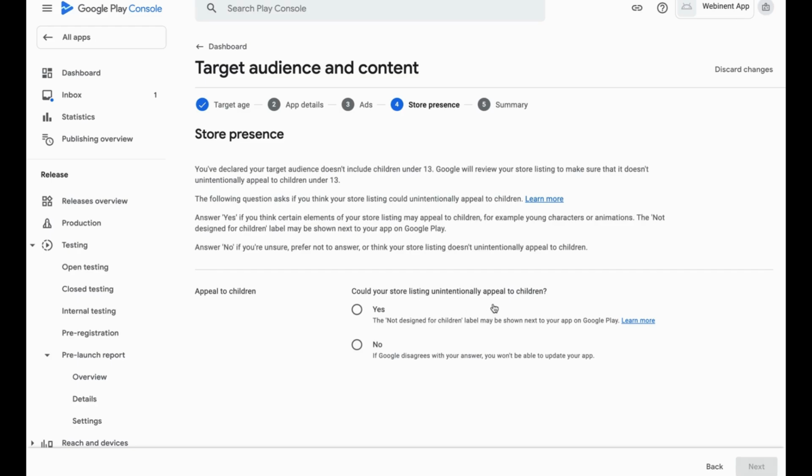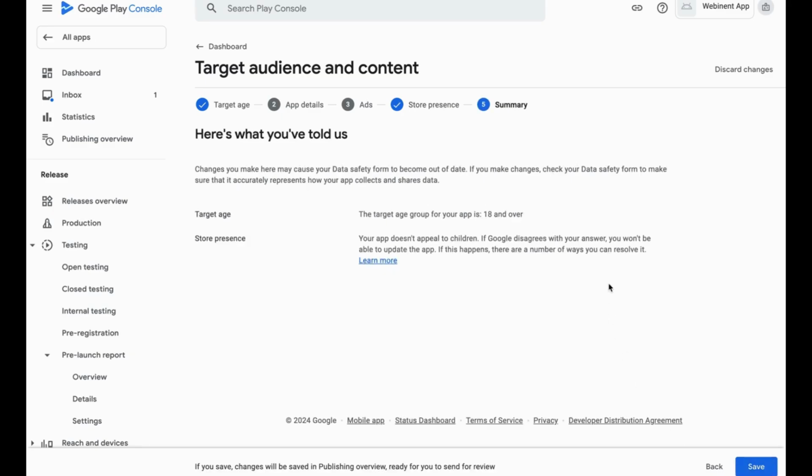Right? Could your store listing unintentionally appeal to kids? I don't think it's going to appeal, but if you create anything very curious or the icon is very catchy so that students or kids will like it, then it's going to be a yes for you. Right now we go to the next screen, and I think it's a summary. It just doesn't mean anything. Just save it.